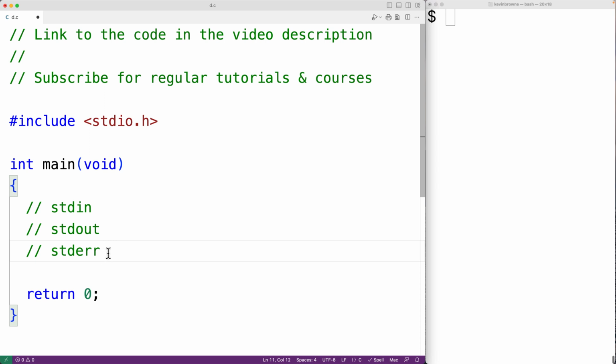Now in C, by default, standard input is going to be keyboard input from the terminal, and standard output and standard error are going to be text output to the terminal. It's possible to redirect these streams. For example, standard input could come from somewhere like a file, and standard output could be redirected to a file. The printf function is going to output to the standard output stream, whatever that is.